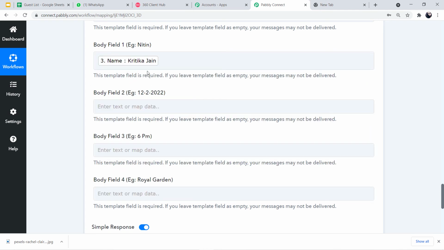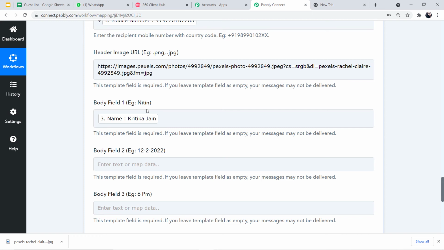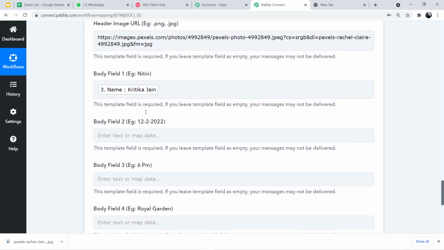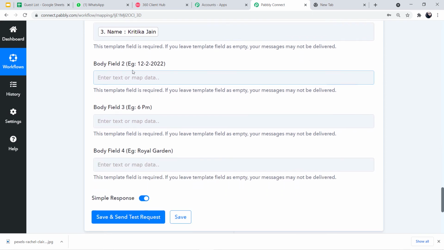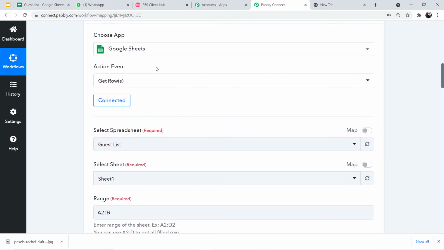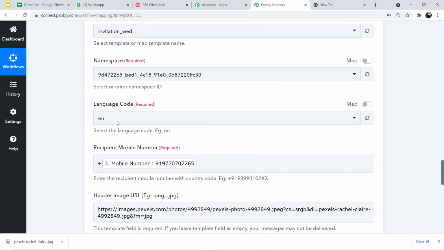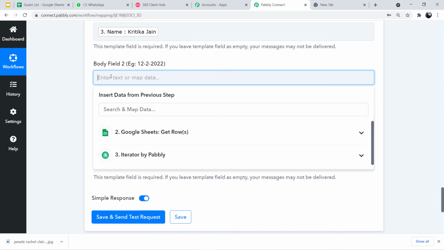Basically how it is going to work is, once the name is mapped, when our workflow runs in real time, the name is going to change every time, along with the WhatsApp number of every guest, automatically. And the data which we provide manually will remain the same for every guest. Now we have to provide the date. So let me take you back to my scheduler. Here the date was 20th October. So the same date we are going to enter here.